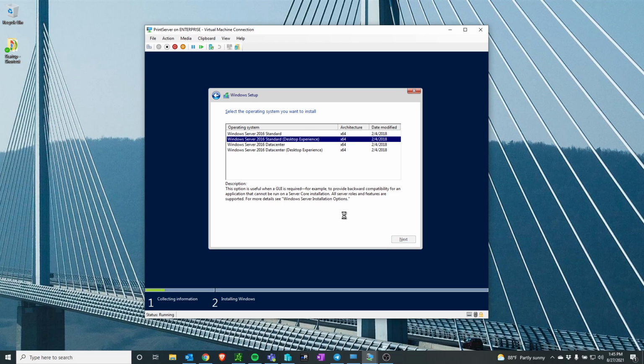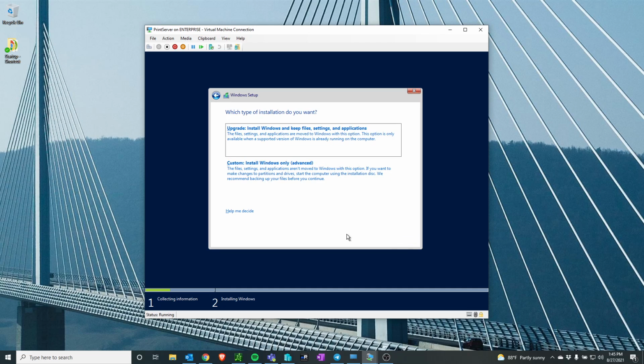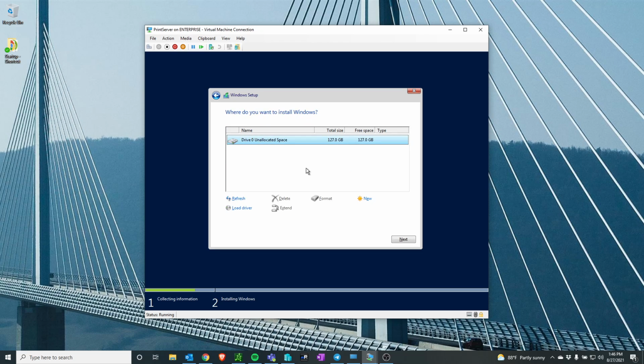We're going to select Standard with the desktop experience here, as that's all that I will need for this. We're going to accept our license terms. And then we get over to this screen right here. If we had anything on this hard drive already, I could consider choosing the upgrade option here and upgrading from a previous version of the operating system. Say if there was Server 2012 on here, and I wanted to upgrade to 2016, or a couple different scenarios. However, in our case here, this is a brand new virtual machine, so we're just doing the install Windows only option, the second option there.